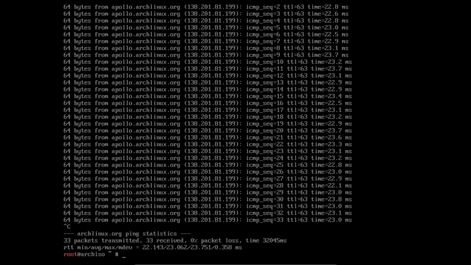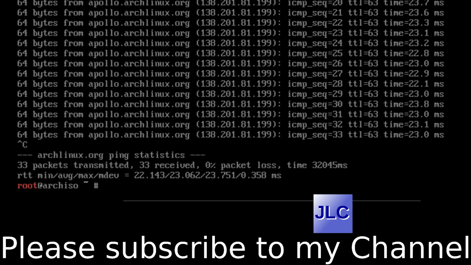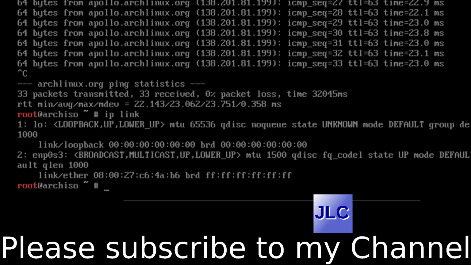So here you can see some statistics on the connection. 33 packets transmitted, 33 received, 0% packet loss, and the time elapsed. Now we want to know the name of the network card with the following command: ip link, and here you can see on the second place enp0s3.